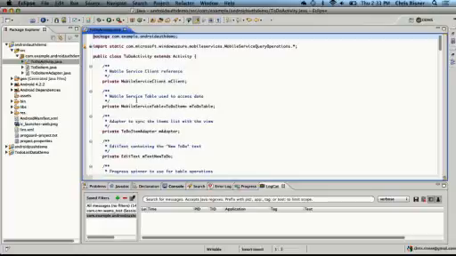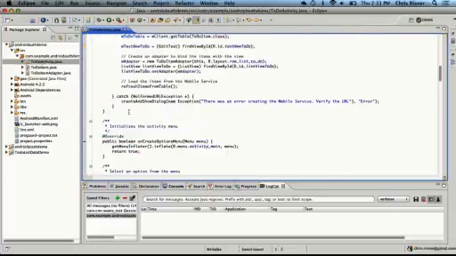So now we'll go into our to-do activity. And inside here, we're just going to add a new method. And that method is going to be named authenticate.